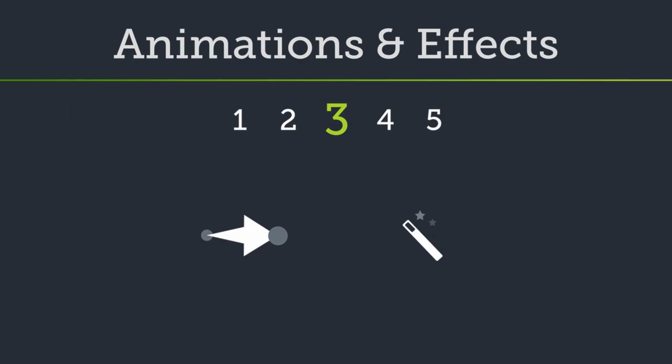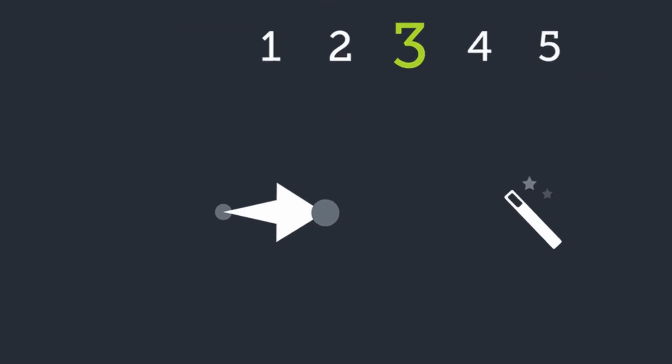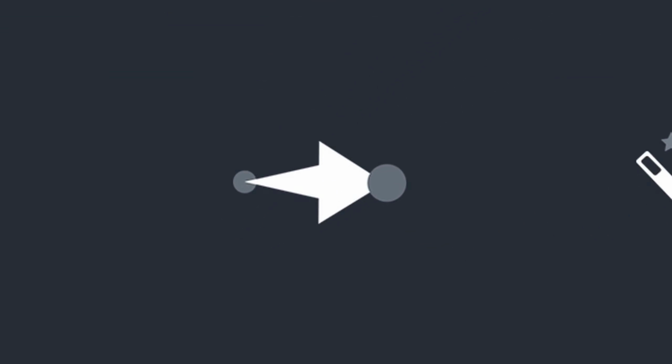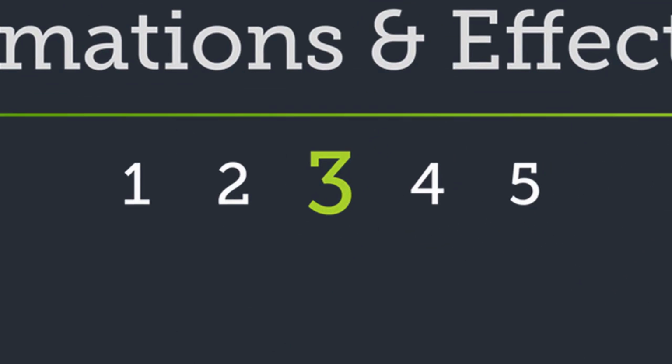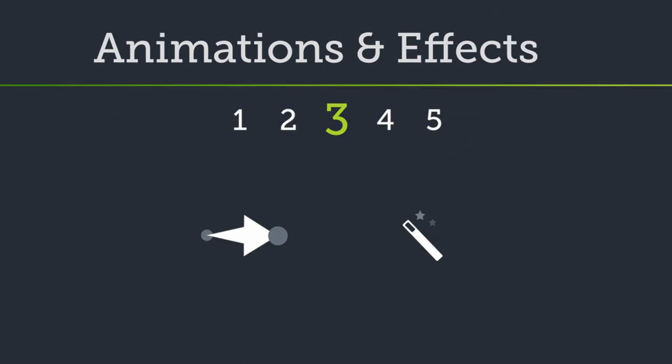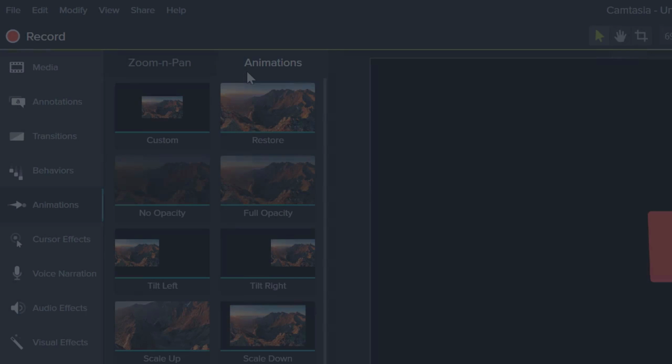In this tutorial, we'll look at using animations and effects to engage our viewers. For example, zooming to show detail, panning to reveal more information, or speeding up a section of video to keep the viewer focused. Let's start with animations.